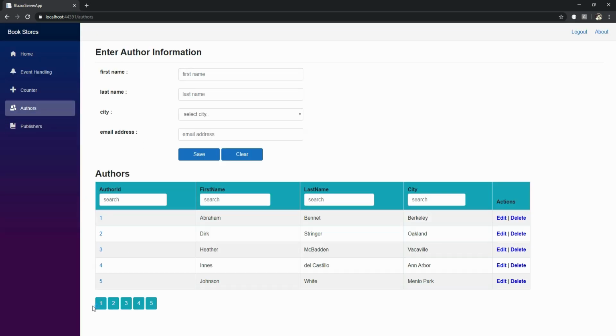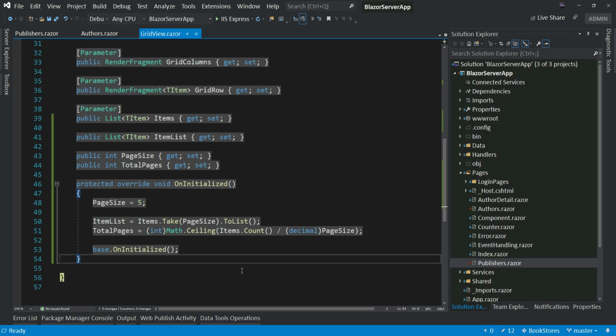Run it and go to authors page. You can see that now I have 5 buttons so that I can navigate to different pages, right? Now we should handle the click event on these buttons. So whenever I click on these buttons, I would like to update my list. I would like to take the 3rd page and skip every other page so that it only shows the 3rd page on my grid.